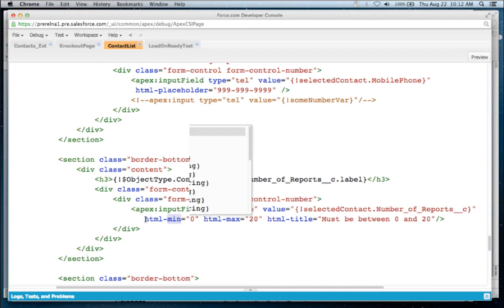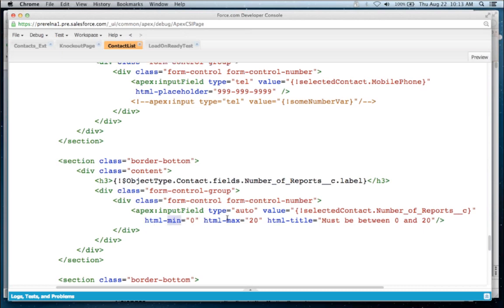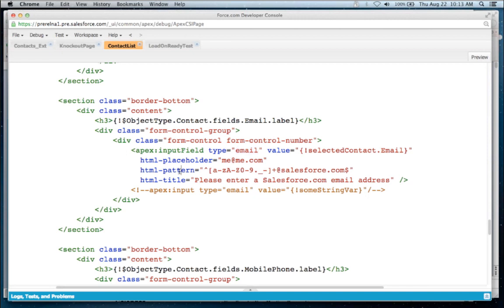And with Visualforce, you can just prepend HTML to whatever attribute you want to pass through to your HTML input type, and it will simply be passed on through in the generated markup, right? So this is one way you can use these min and max HTML5 attributes. Here's another example. In my email field, I'm using an HTML5 attribute called pattern. That's a way to enforce a specific pattern for either an email or a text field. In this case, I'm saying you're only allowed to enter an email that ends with @salesforce.com, right? So another example of using Visualforce pass-through attributes to control the behavior of an input field.